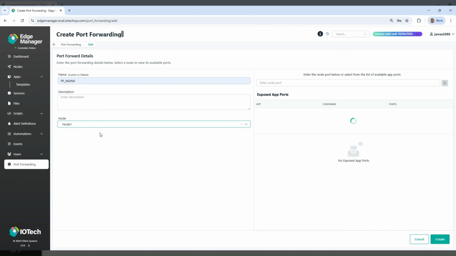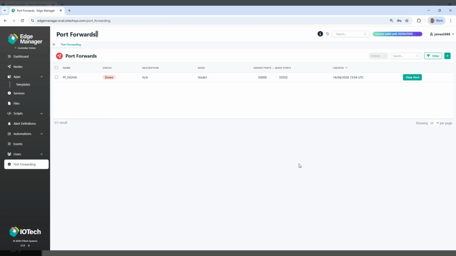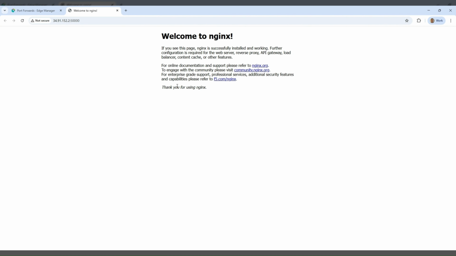Select the node and the exposed application ports. Click Create, and then View Port. And here's the Nginx splash screen, confirming it's running. And that's how easy it is to deploy your first application.